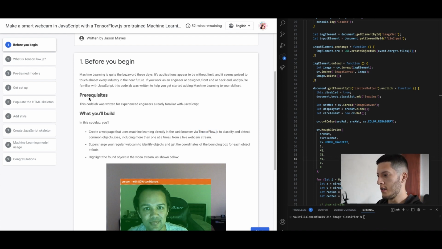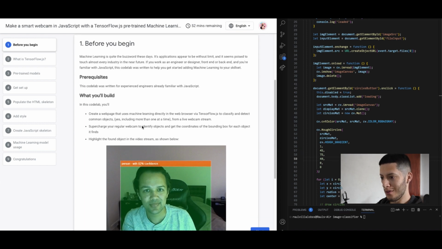So let's go ahead, they have like this preset thing here, so we'll just go ahead and follow it. So, machine learning buzzword. Let's see, what do we have to know here? Prerequisites, experienced engineers. I have some experience, but haven't really built anything on my own like that.